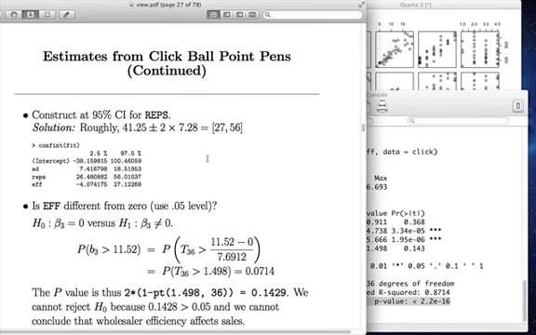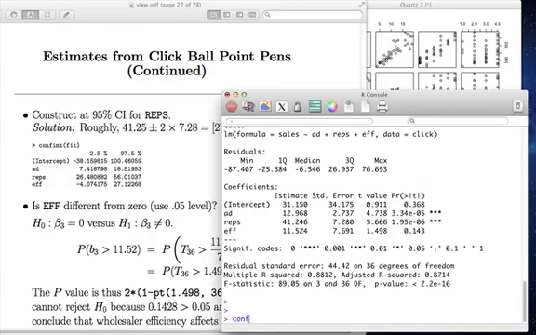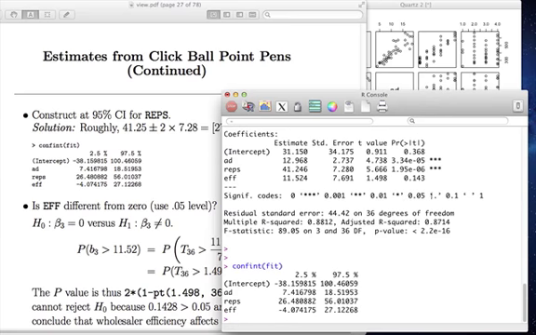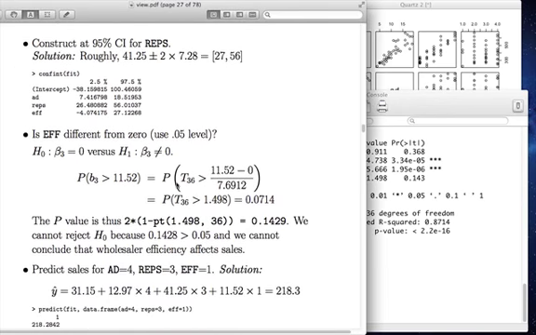How would we get a 95% confidence interval for reps? Well, again, it's roughly 2 standard errors, and we could also get at that with the confint command. So here are your confidence intervals. Another question, is wholesaler efficiency different from 0? If wholesaler efficiency has a slope of 0, what that means is it has no effect on sales.